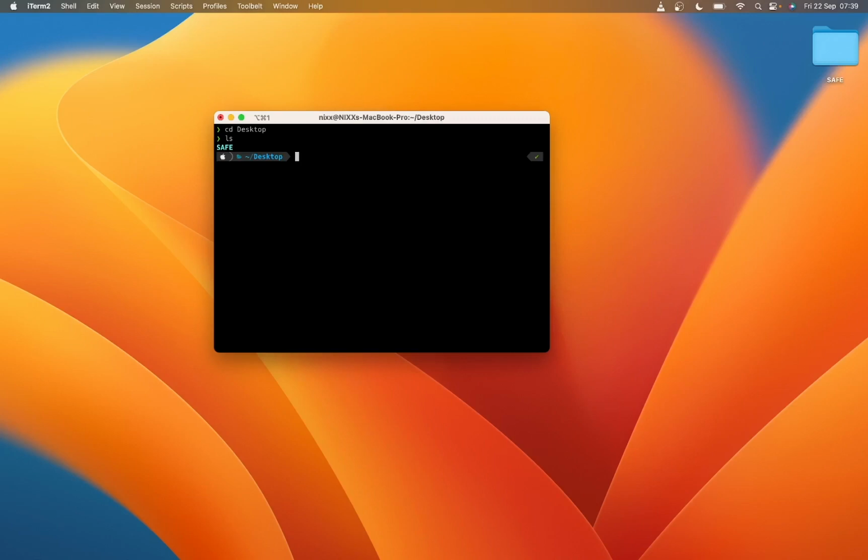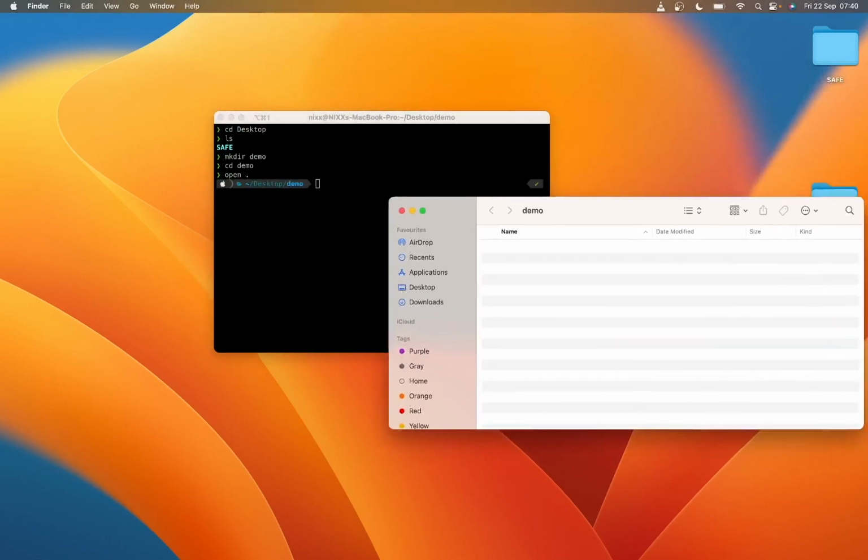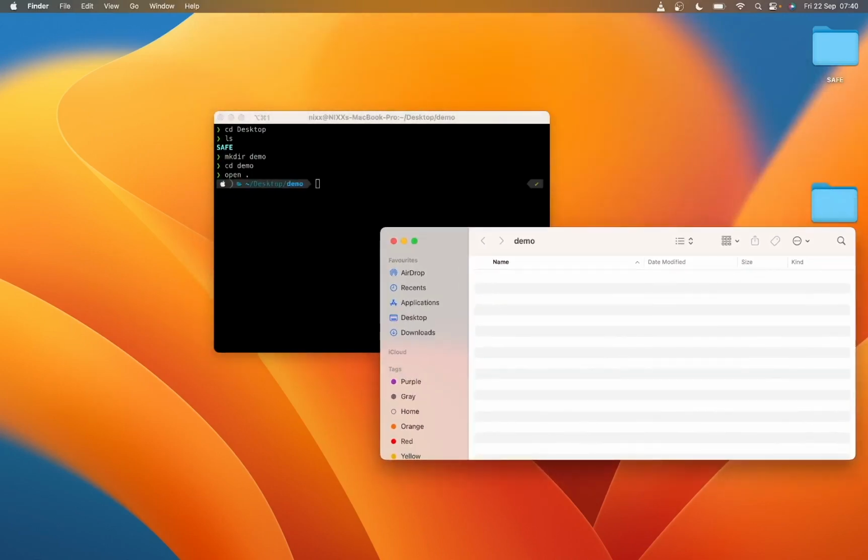So I'm gonna make a new folder and just call it demo. So mkdir demo. I hit the enter key on my keyboard, and here we have our folder, and I'm going to cd into that demo folder, and I can actually open it up. So that's the folder, and it's completely empty right now.